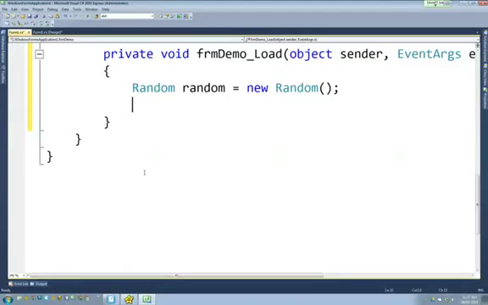Now, a couple quirks about this line of code. As I said before, this uses a capital R, this uses a capital R. This one does not use a capital R. As a matter of fact, this word here could be anything. It could be random x equals new random. I just like having everyone in the room type random equals new random.